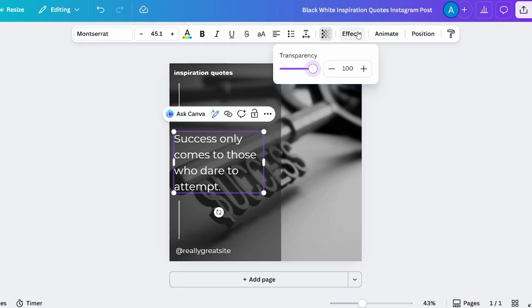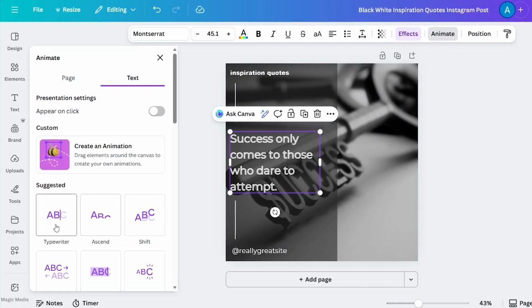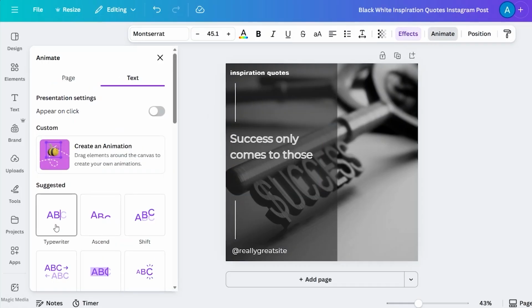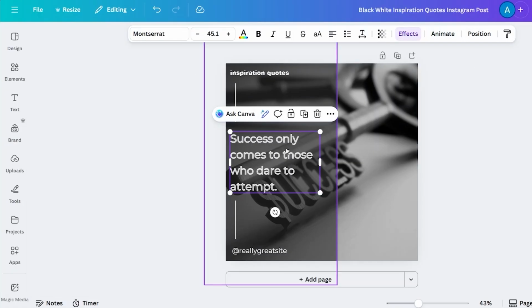You have effects that you can add. Let's try this one. So it's hollow inside and out on the outside. It's like that. And then you have the animate option again, which you can use only for the text. Before it was for the whole thing. Now this is only for the text. And then you have the position. This is for the text.